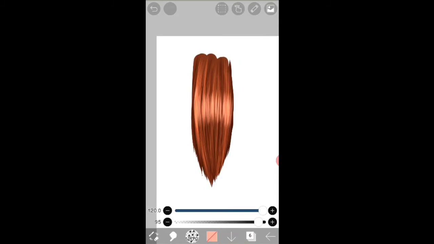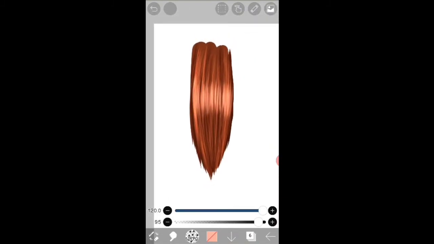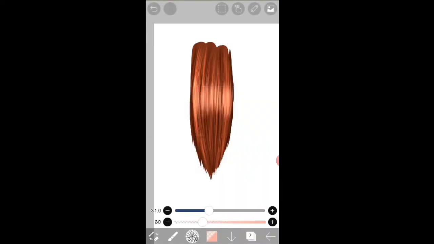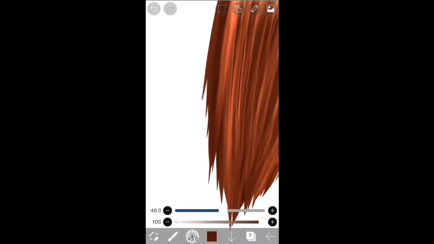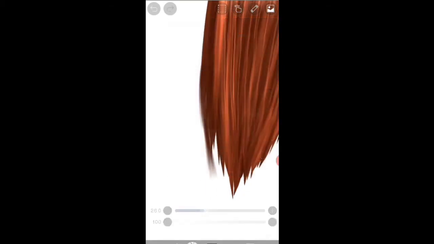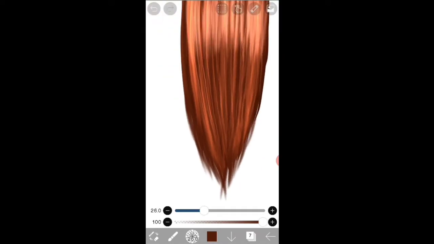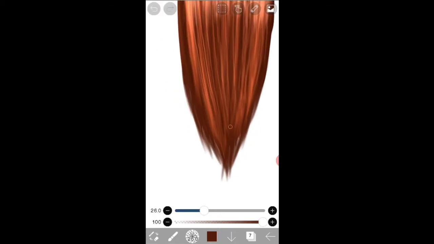So I think we're done. That's it for the straight hair. Oh, I forgot about the ends. Let's fix the ends. Do not clip the layer. You can just color pick and brush it out. Just color pick until you get satisfied with your work.